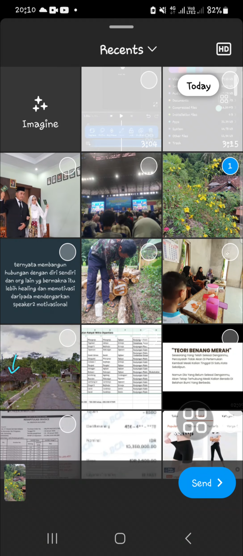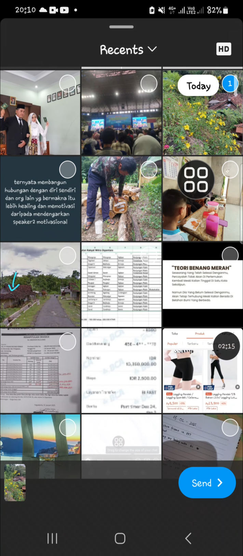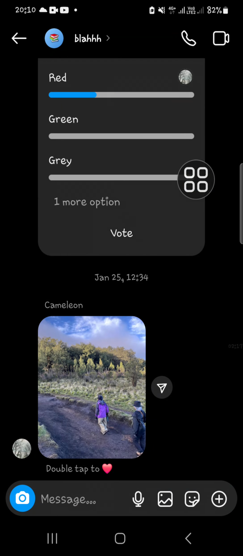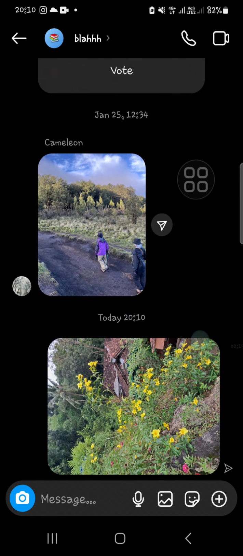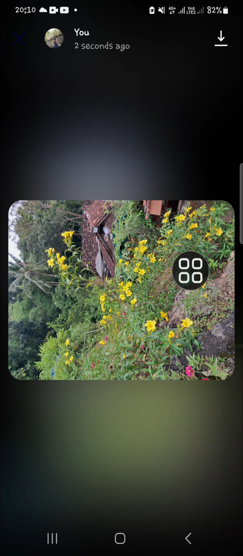Okay, and don't forget to click on the HD to set the photo to HD format. Okay, click on send. Okay, this is the result guys.